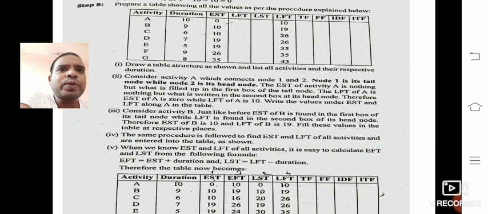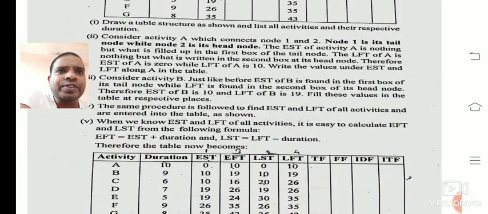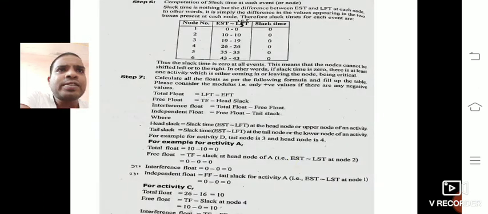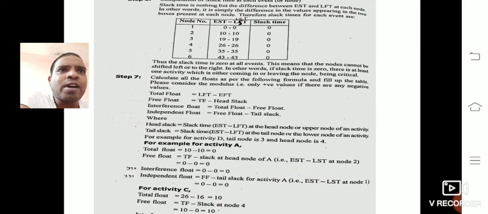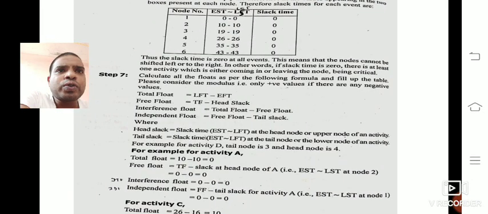Now we need to calculate the EFT. The formula for EFT is what? EST plus duration. And we can also calculate the LST: LFT minus duration. Now for the comparison, the slack time at each event is EST minus LFT. We are getting the slack time as 0 at every node. Now we are going to calculate the floats here.